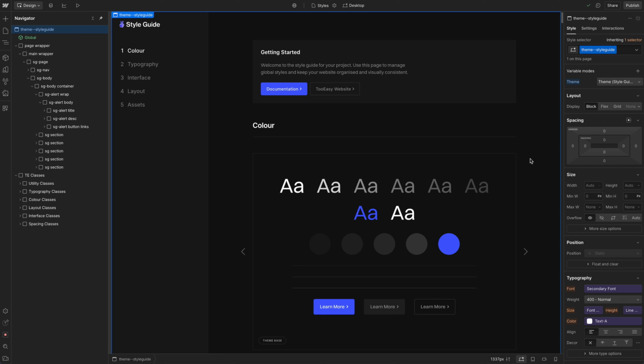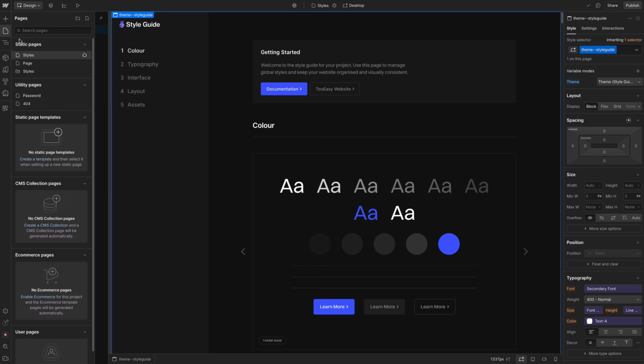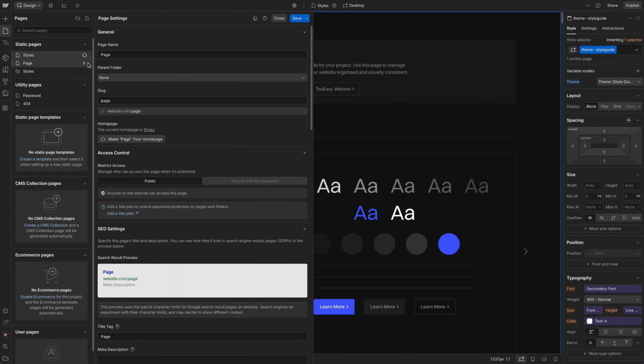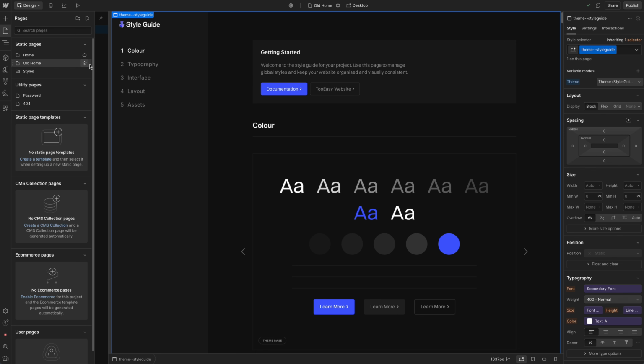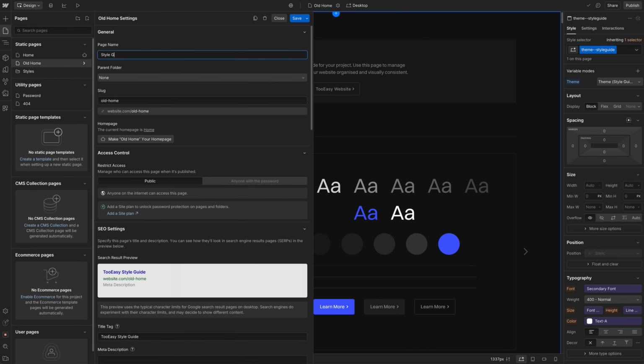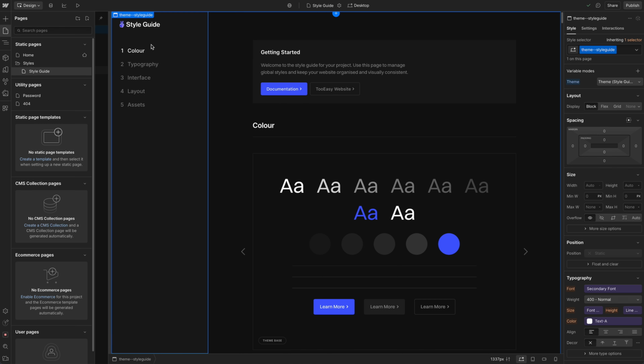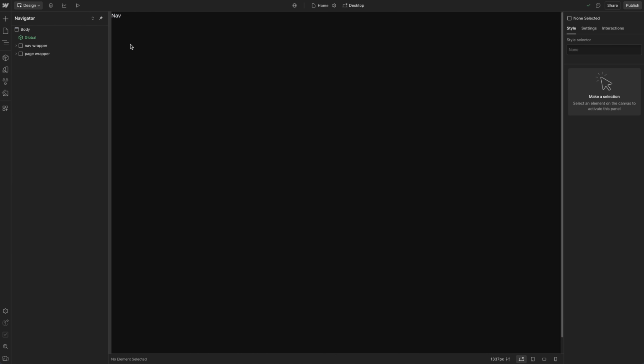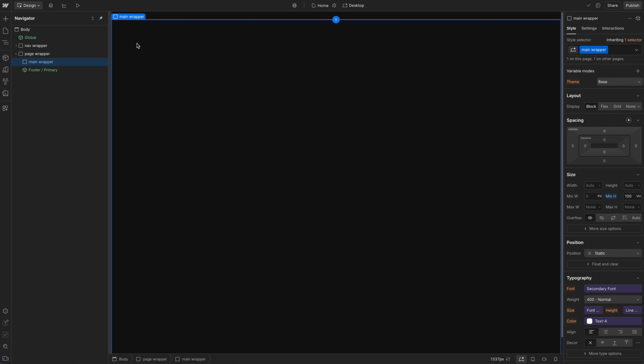The next step is to edit and adjust the style guide so we can begin importing our components from the library. So let's open up our Pages panel and move the style guide page inside the Styles folder. Great. Now we have a blank homepage with a basic page structure already set out for us.